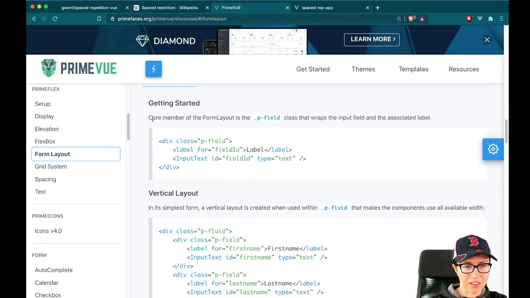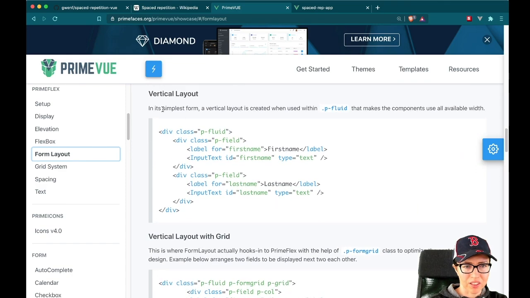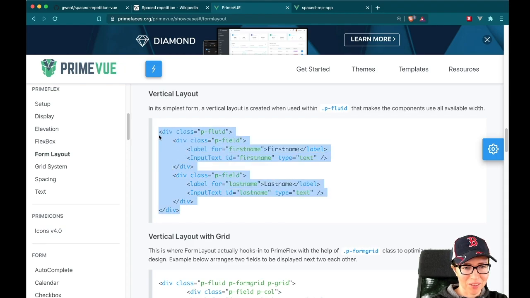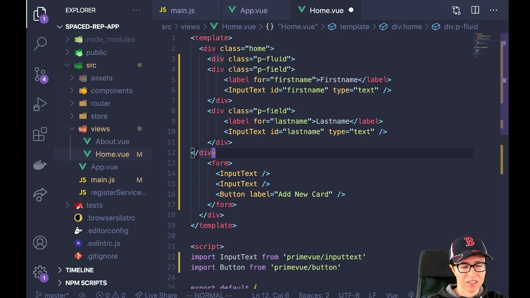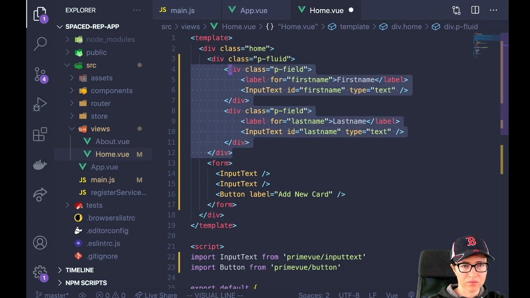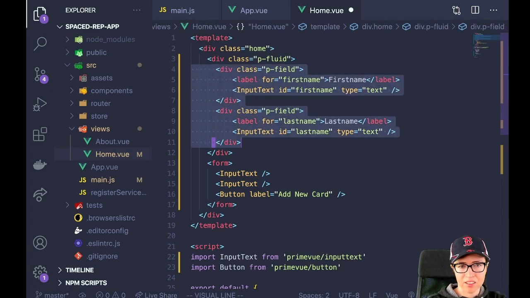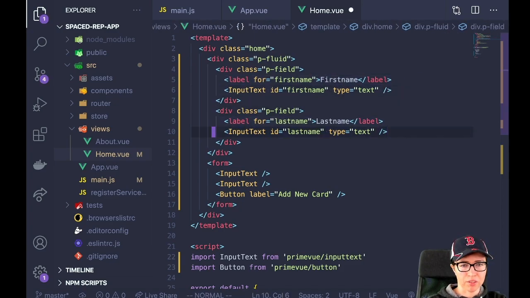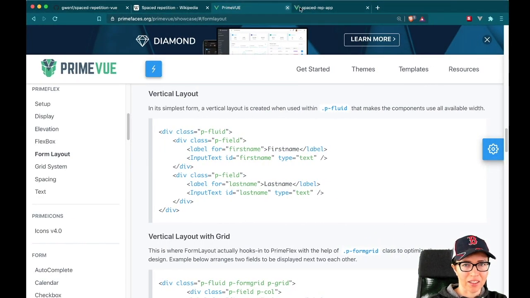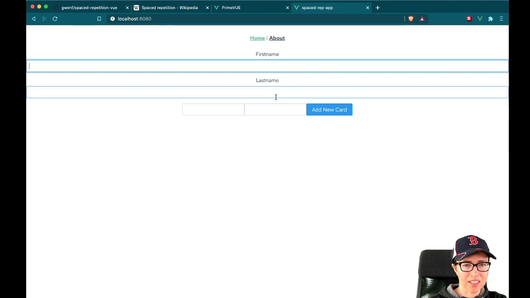Okay, so p-field, vertical layout. In simple form, a vertical layout is created within, I don't know why they have a separate form layout than just grid system or flexbox. This seems weird to me. Alright, let me try it. Label, input text. Okay, so let me go here. And I guess I could, no, when I save it doesn't format. It does it for other files, but not for Vue for some reason right now. Okay. Alright, so I guess that's kind of what I want.